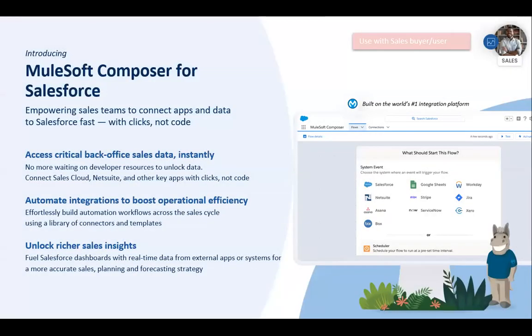Okay, again, like how it will be utilized by a sales buyer or user, you will be able to access the back office sales data instantly from, say, NetSuite or QuickBooks, or probably some other tool as well going forward. So again, it will improve the efficiency, and it will help to unlock a rich amount of sales as well, because with the insights that you will be getting, you will be concentrating on the best leads rather than wasting your time on the leads that might not convert or bring back business for you, right?